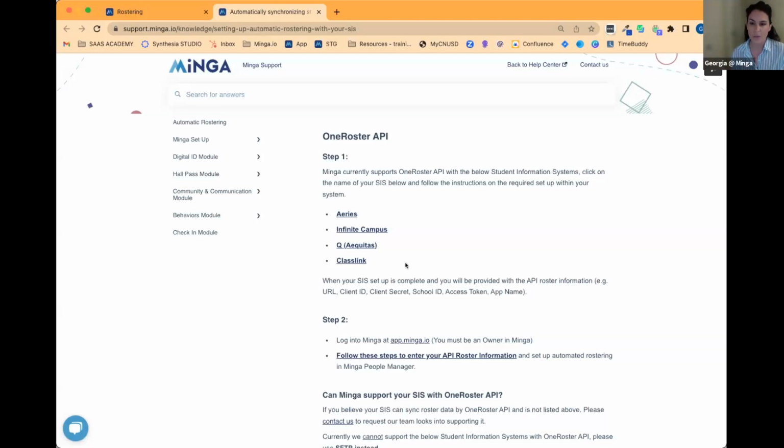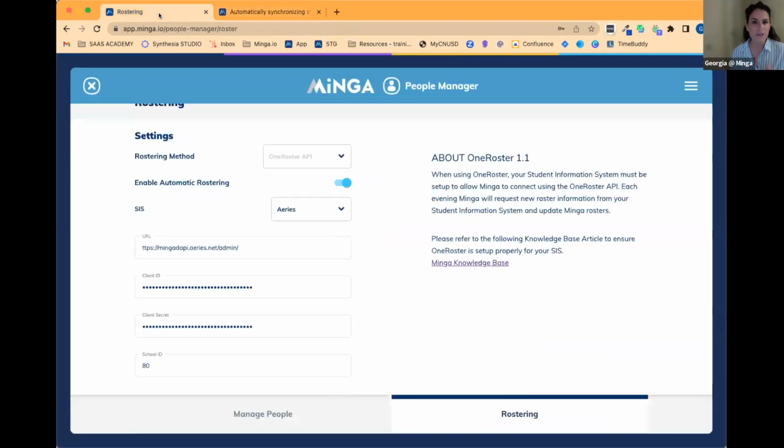So that's all pretty easy to set up. We just want to get someone from your district or site IT team to set this up. I will send more information about this specifically after this call today.